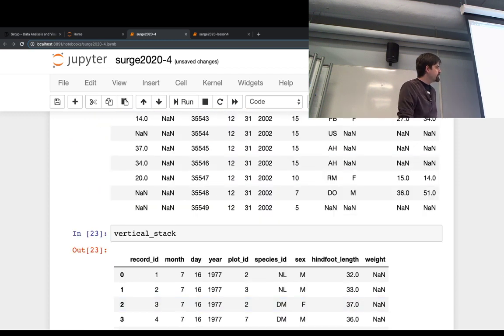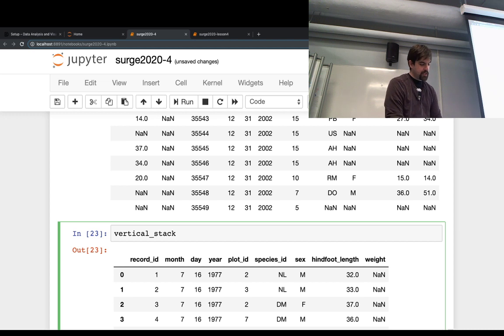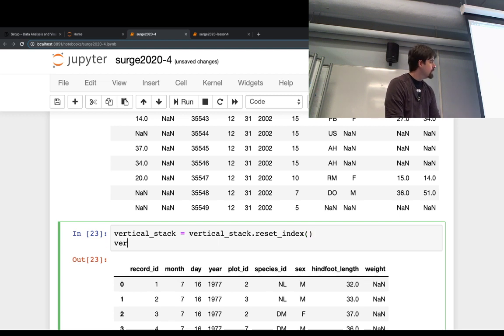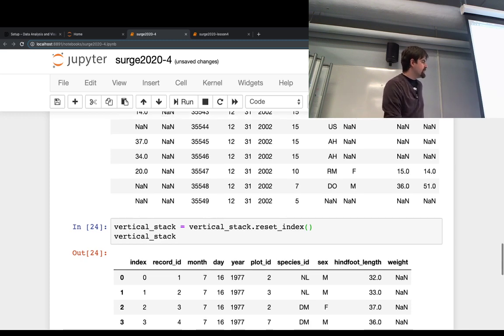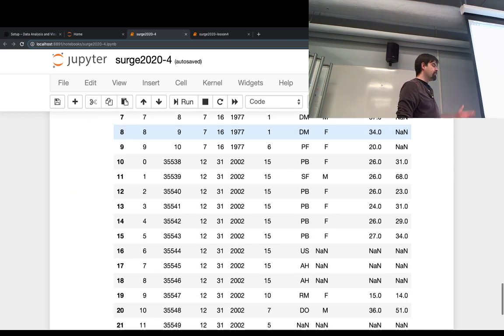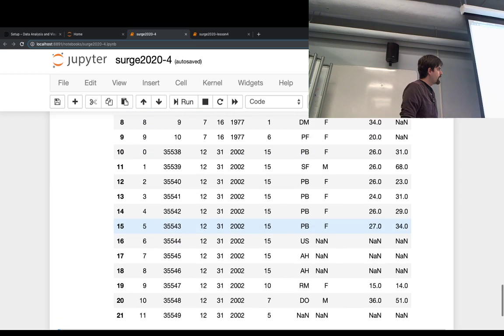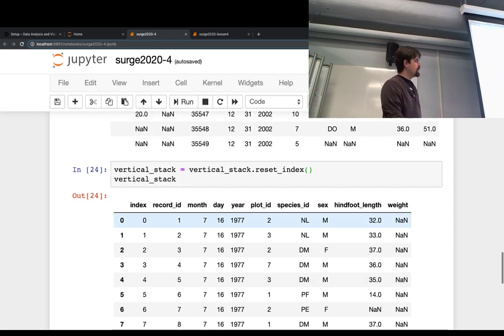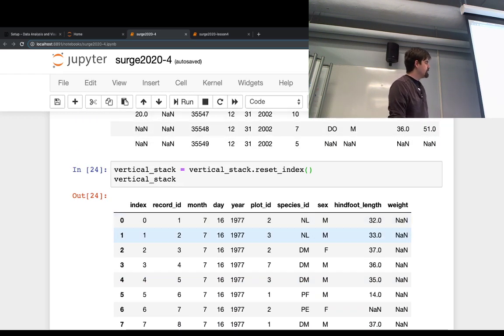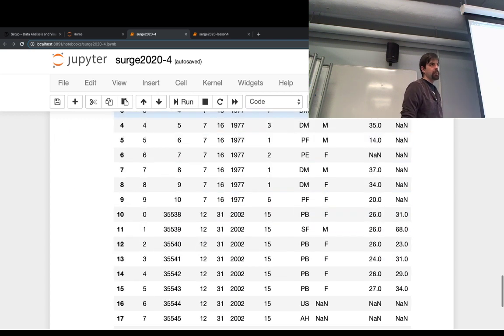So one thing that you can do is, as we did before, we can use the reset index function. And we have to assign that to the vertical stack variable. And if we print vertical stack after that, I'll run this first. If we do that, we can see our indices now are numbered sensibly, 0 to 21. You can also see that because we didn't pass in drop, the index column is there, preserving the old index information.